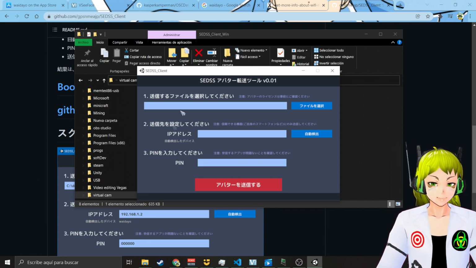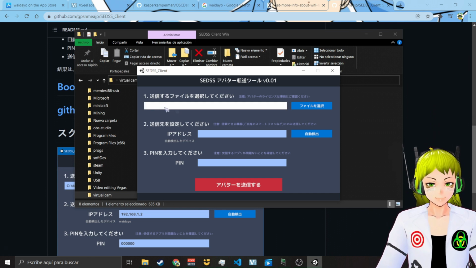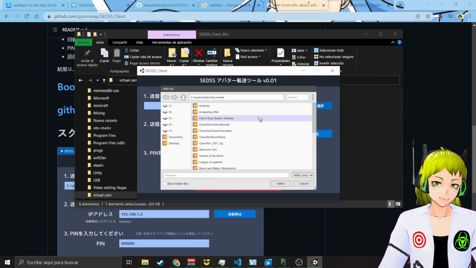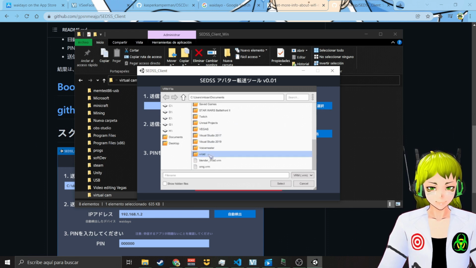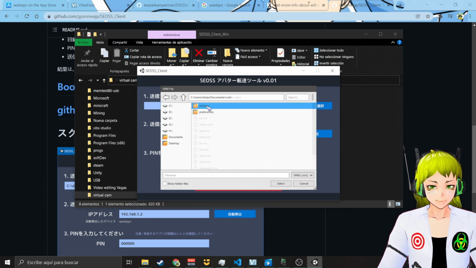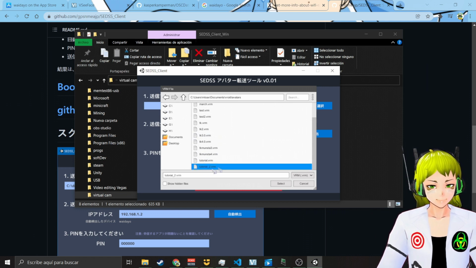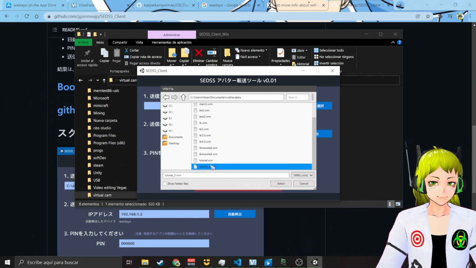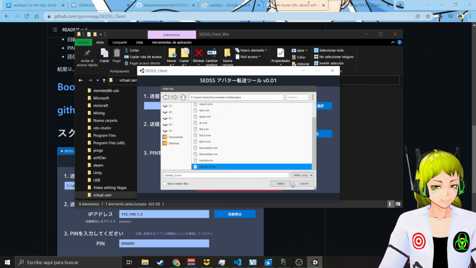Okay, now that we have the client, the first thing we're going to do is, over here, we select our VRM, which is our avatar. In my case, it's going to be in Documents, Vroid, Avatars, and this is the avatar that I changed in another tutorial with Hanatool. There you go.